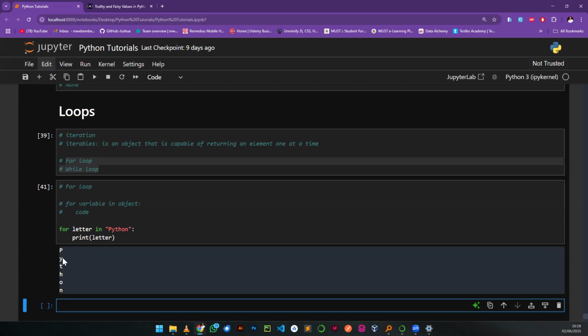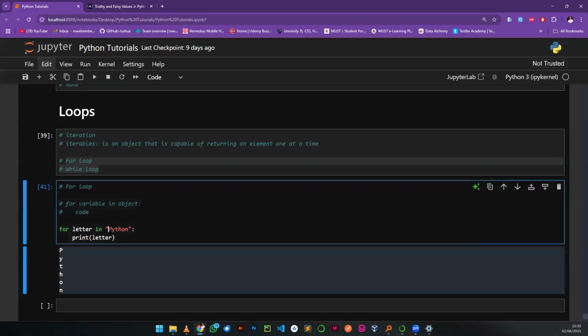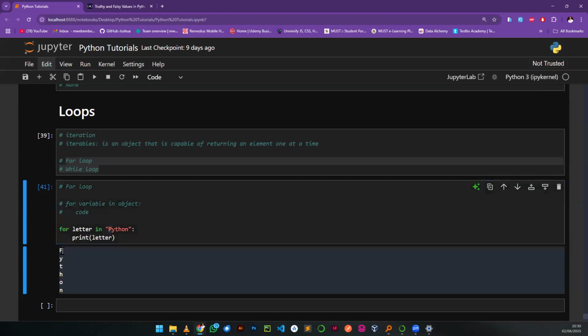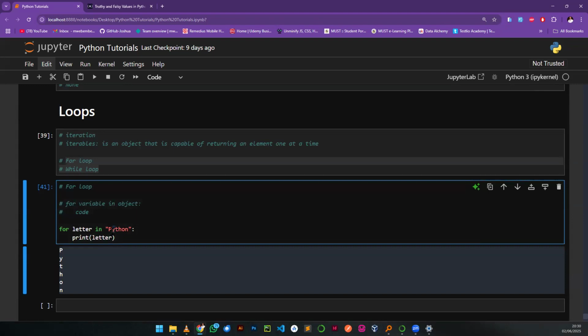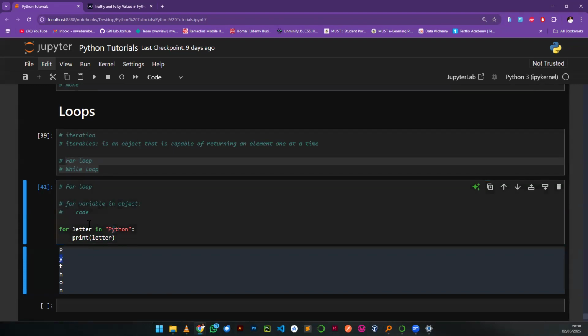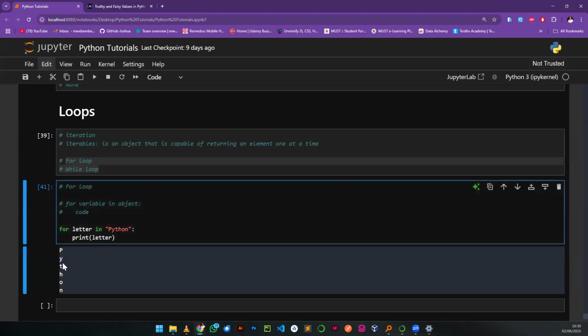So we have P, we have Y, T. What is happening here is that it checks for letter in Python, print letter. It's going to come and first grab the first letter, print it out as we see here, then come back, select the next letter, print it out, then come back, get the T, print it out, like that, until all those letters are done. And this is what we call an iterable.